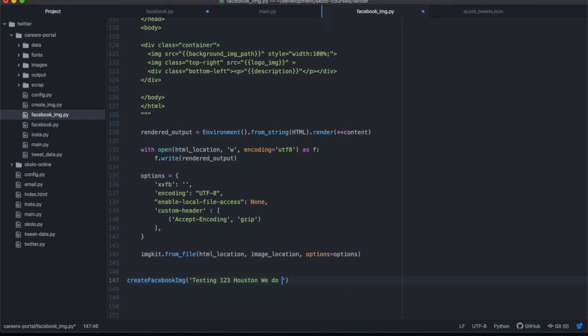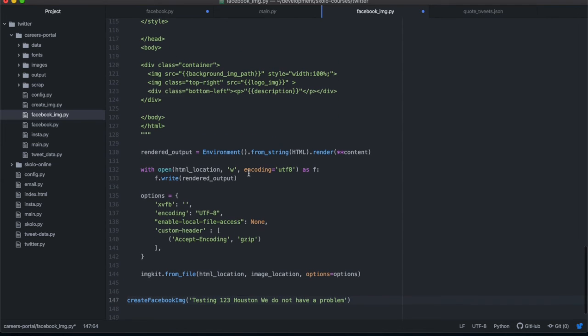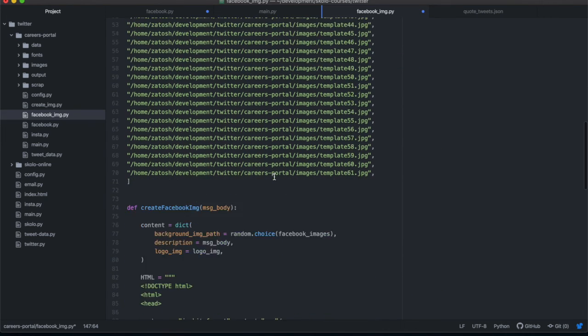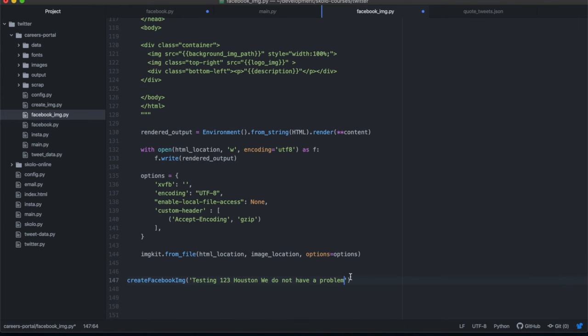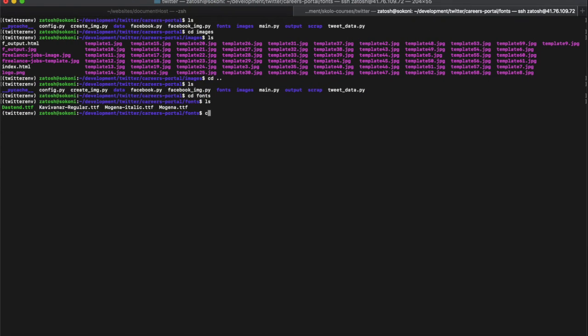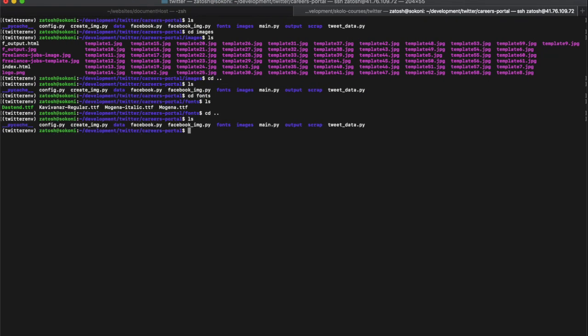Houston, we do not have a problem. Let's hope this will work. Okay, so then you copy this entire document as it is, all right? And you come over here, let's cd out of there, all right?